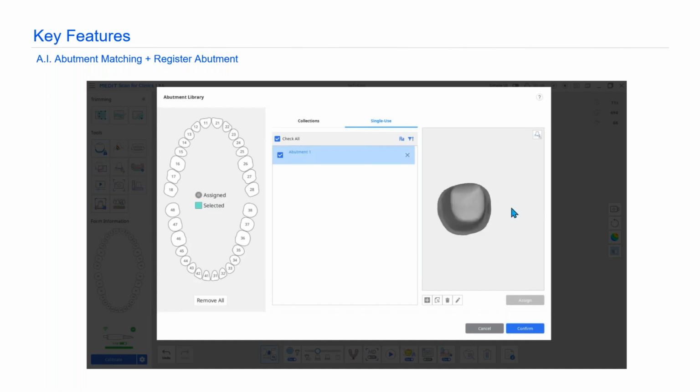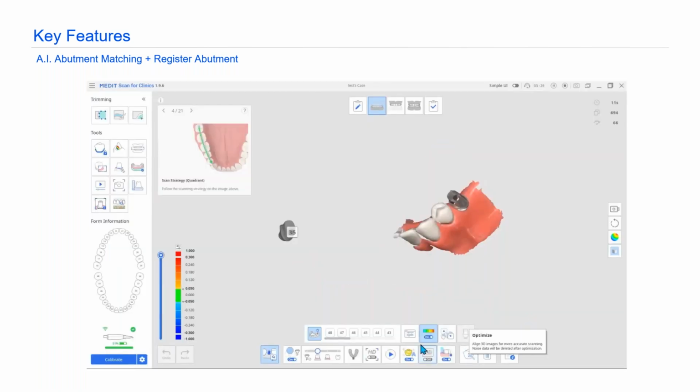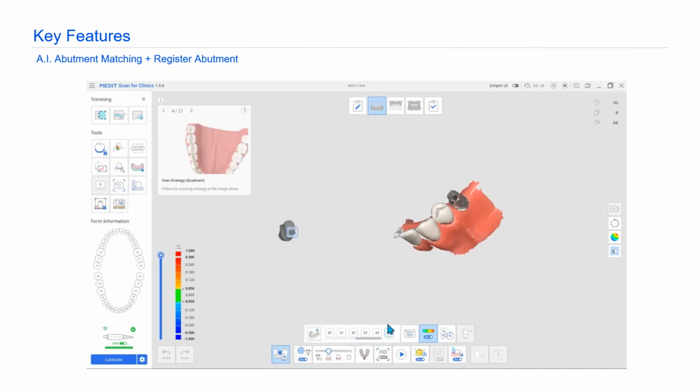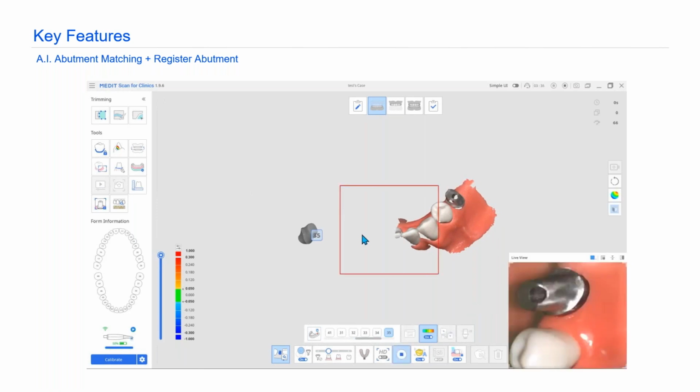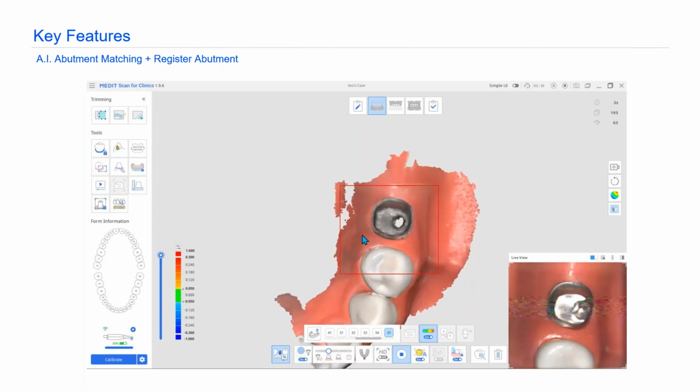Single use, we're going to select the abutment 1 that we entered earlier. Let's go ahead and assign it and confirm. You'll see the custom abutment on the screen there to the left of the model. What we're doing here at the bottom of the page is selecting the tooth number. And then from here, you're just going to scan that custom abutment in the same manner you did the scan body and the stock abutment.